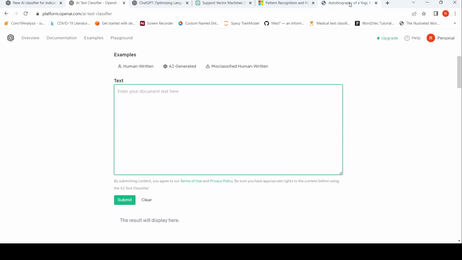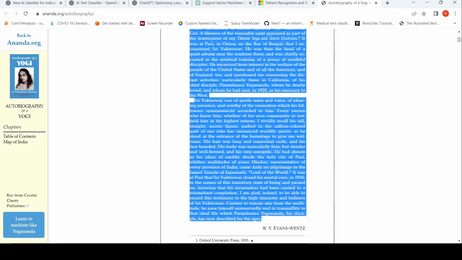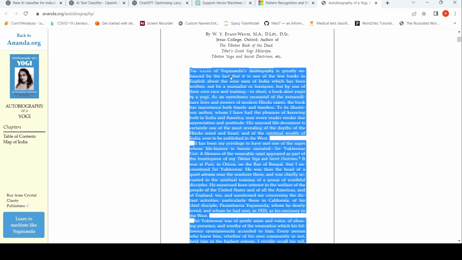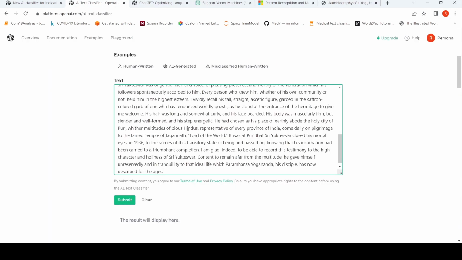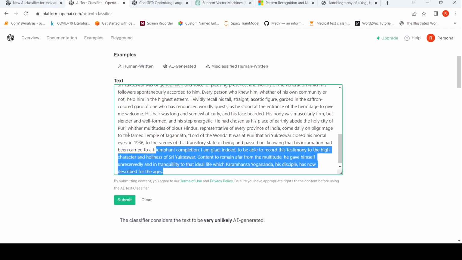Now let's take another book chapter. This is from Autobiography of a Yogi, the preface. Let's try out this text. It says very unlikely AI generated. Quite good here. It's from a book.